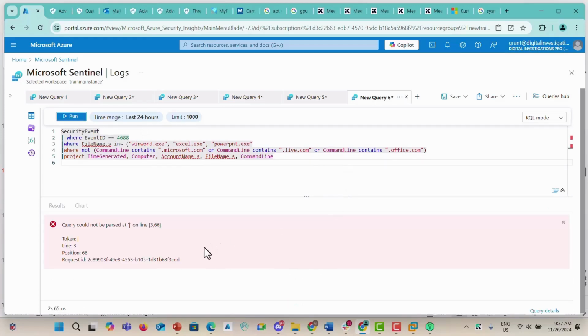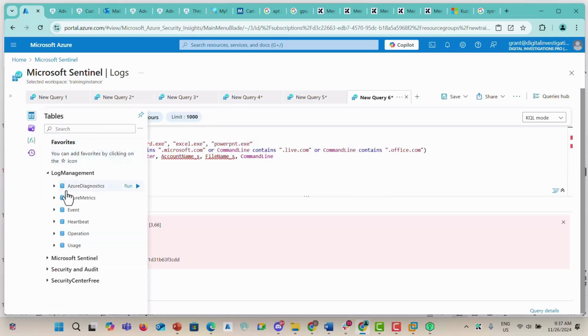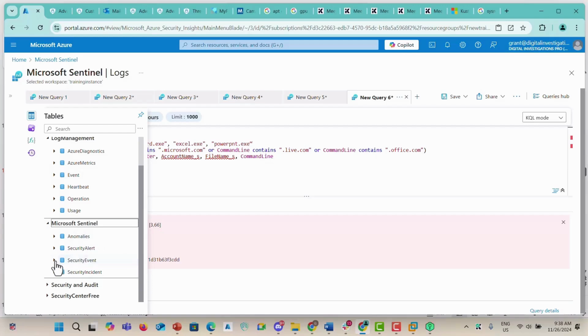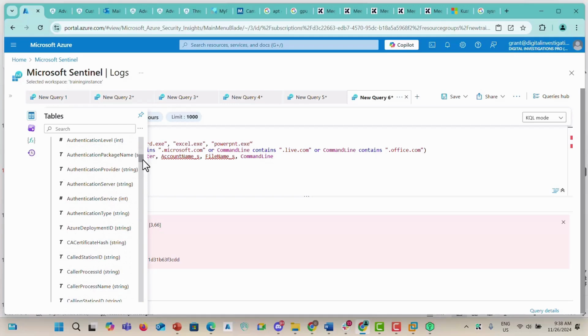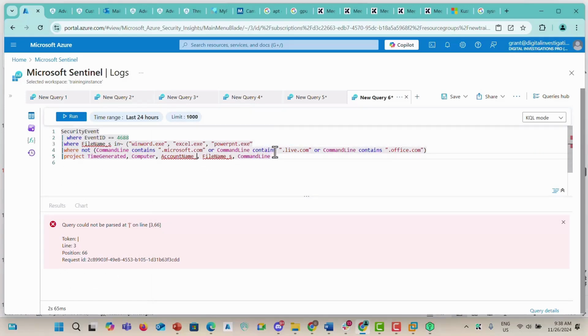And it also says it could not be parsed. You might have to troubleshoot and change a couple of things. We're using the security event table, so you have to look at the account names, file names, and then you have to get the equivalent. So if I go to the security event table here, it's under Microsoft Sentinel, security event, I have to look for the equivalents for those queries, so for the column. And you'll find it's not account name or something else. Account type, account session, account name. So it's account name without the S. Okay, and we can see that. This is how you debug.